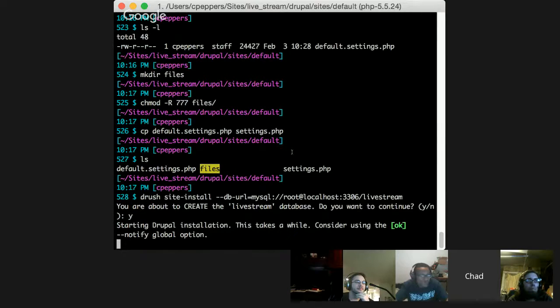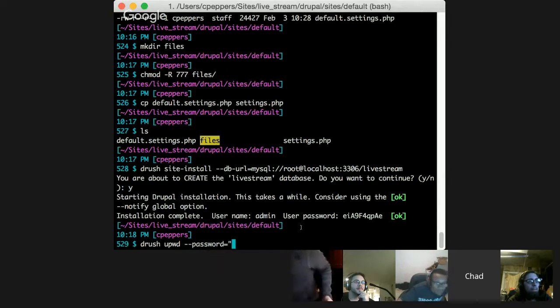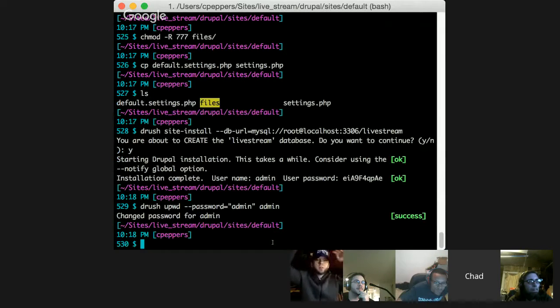So it's going to create the database for you. You don't even have to worry about that. And now it's going to install. So now you can notice here that it gave me an admin username and a password, which is all this gobbledygook here. So another cool command is drush upwd, and that's drush update password. So I'm just going to change the admin password to admin, just so it's easier to remember.